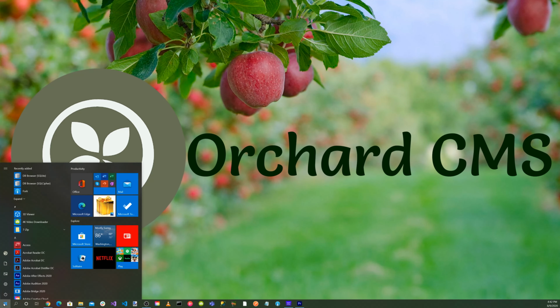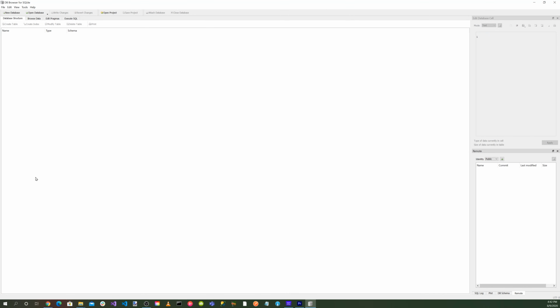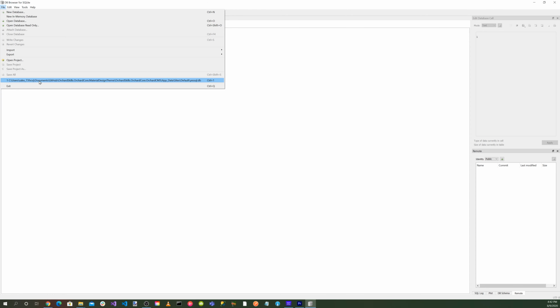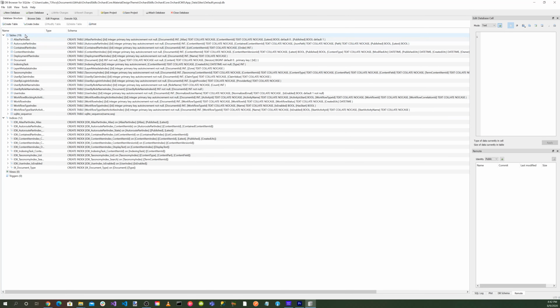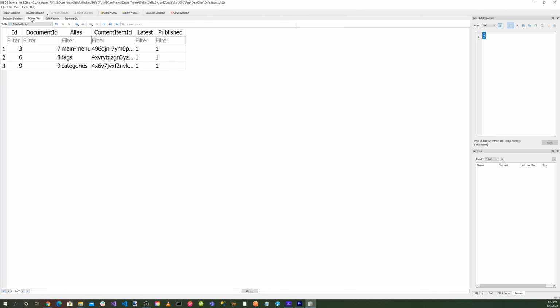Okay, let's go ahead and launch DB Browser for SQLite. And let's open the SQL database, and that would be located in the App Data folder under Sites under Default. The App Data folder is located in your main project. Okay, here's all our tables. You can see that. And then we can select Browse Data, and we can select any of the tables here. Let's go ahead and look at the Document table. And we can see the types and the contents here.